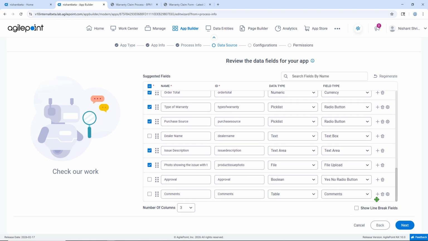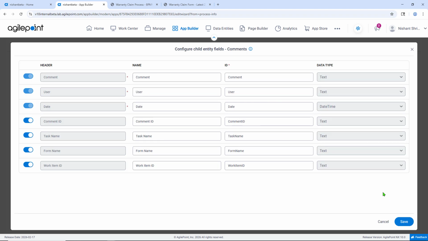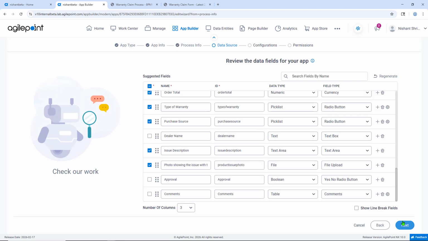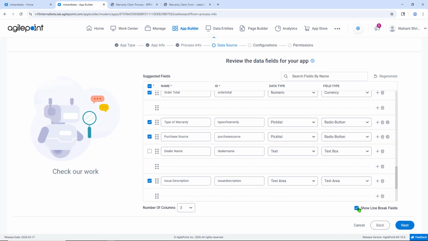Okay, so everything has been configured. Down here, we have our approval field as well as comments. So I just want to go into the configuration for our comments table and make sure that everything is in place, which it appears to be. And as a last step, I'm going to select Show the Line Breaks, which will illustrate how fields are grouped together on this new AgilePoint interface and essentially ensure that the layout for my source document is preserved.